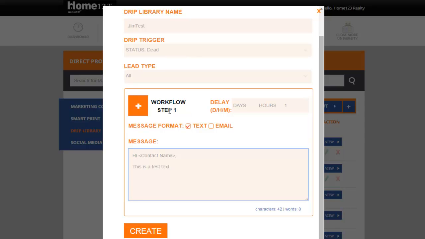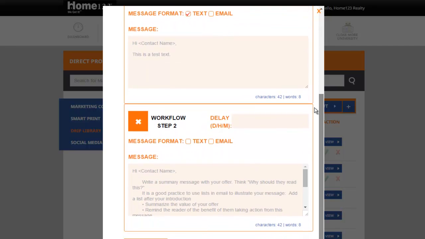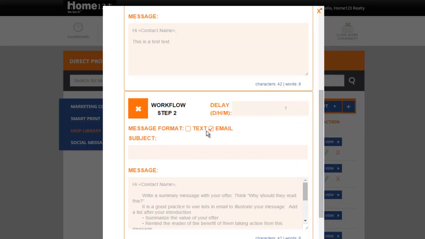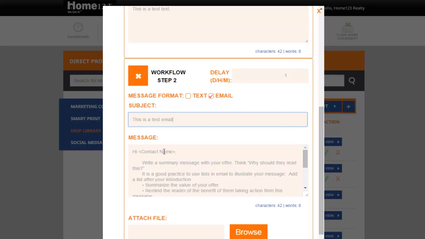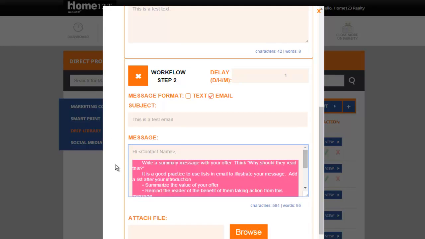To add a new step, just click on the plus button next to workflow, and I'll add a second step below where you can add another trigger. You can have an email, and just as an email, you have a subject, title, put in the message, and you can even attach a file to this.